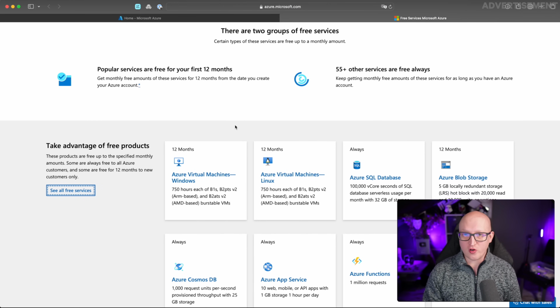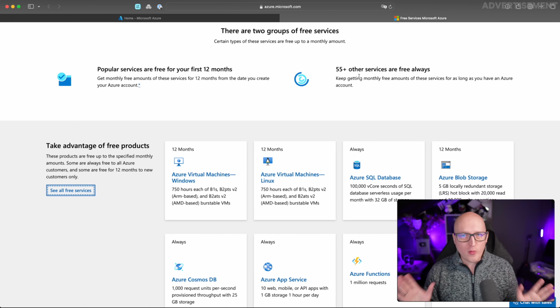Besides the $200 of free credits that you can use in 30 days for, by the way, any type of resource you like, there are essentially two different groups of free services in Microsoft Azure. The first one is probably the more exciting stuff, which is free for your first 12 months being on Microsoft Azure. So once you start creating your Azure account, it starts counting. While some other ones are always free, which are mostly management services, but also sometimes useful stuff like Azure Functions, web applications, or databases.